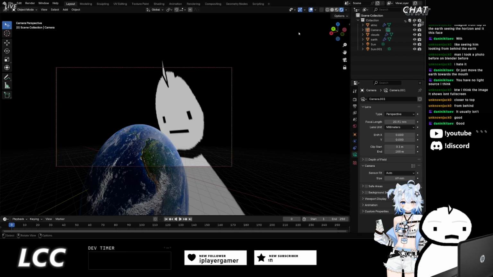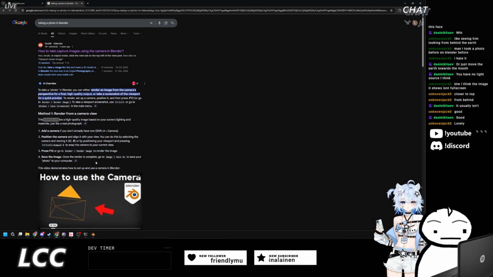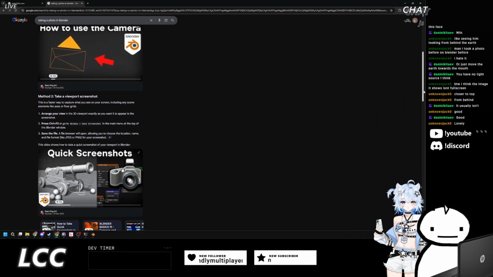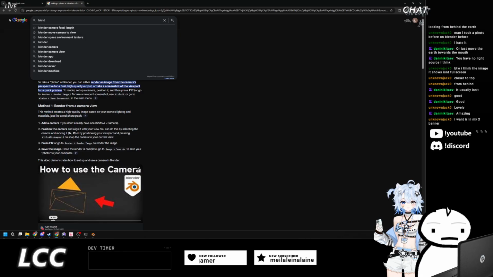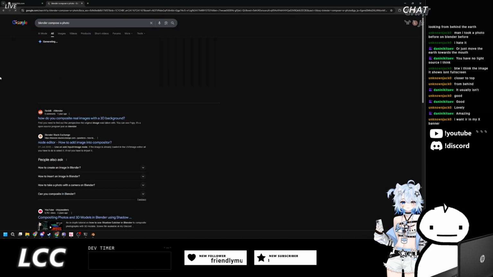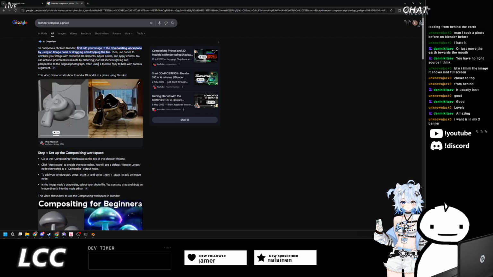How can I change the composition, though? This goes to render and then it saves it as is. Okay. But I swear there was a way in which we can change the composition. Blender, compose a photo. You can render 3 elements, adjust colors, apply effects.